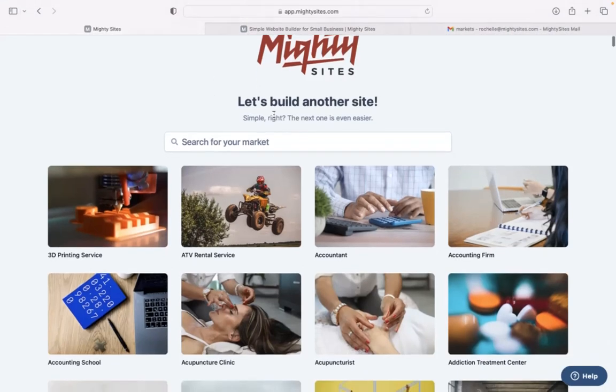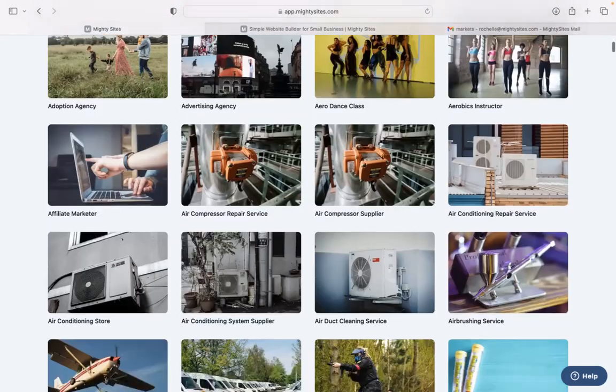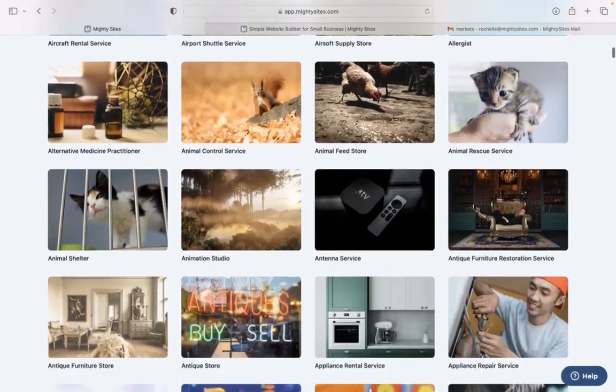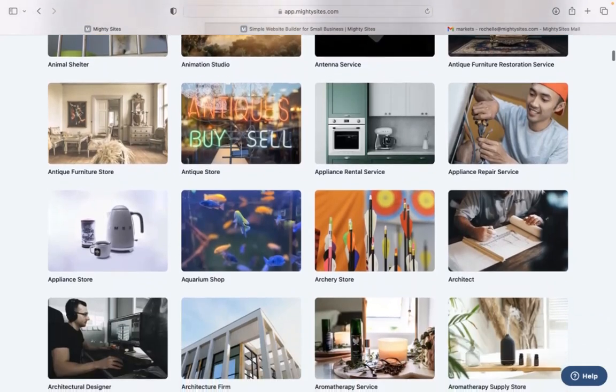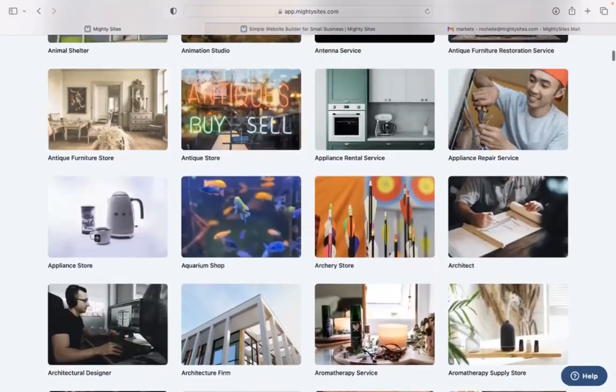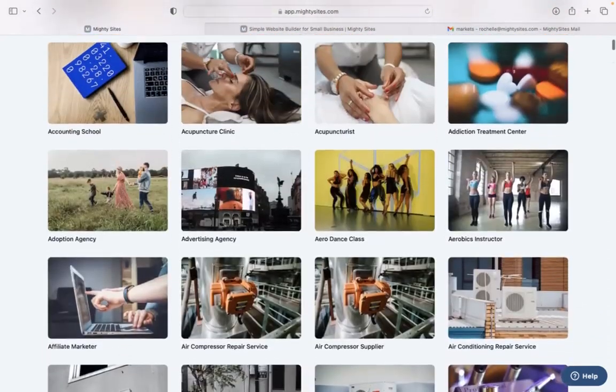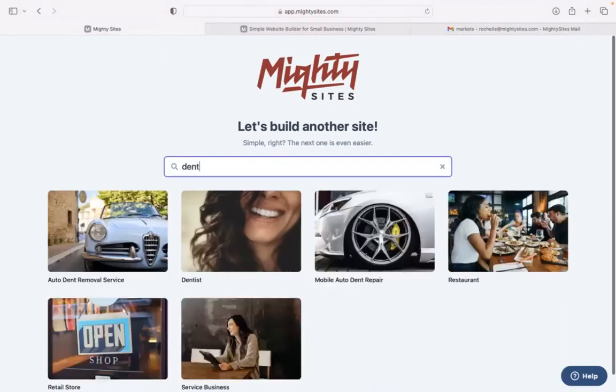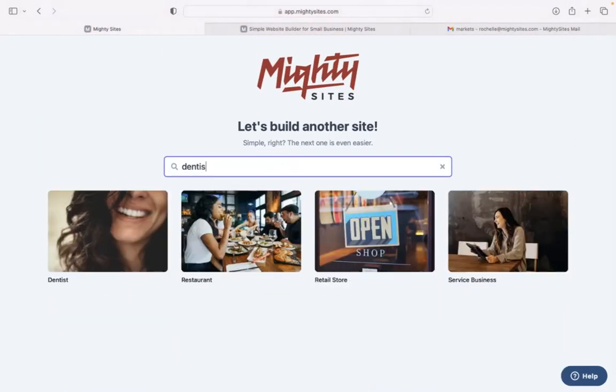Now, once you join the platform, the first thing it's going to ask you to do is to search for your market at the top. We have hundreds of different markets to choose from. We actually have currently over 900 for various small businesses. We are adding more markets every single week. So I'm going to head to the top, search for my market, dentist. There it is over there. Let's go ahead and select that template.